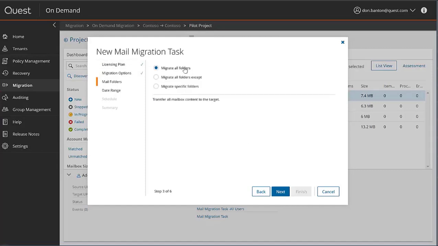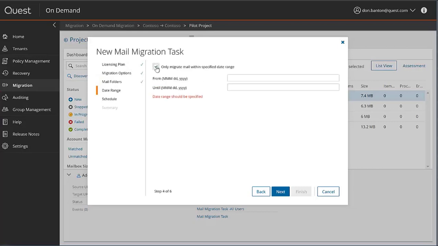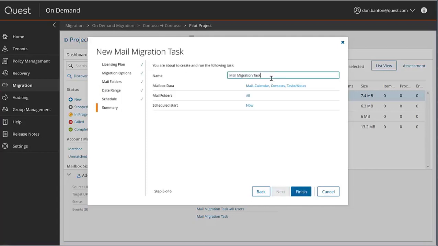By default, all folders will be selected, but you could also migrate everything but selected folders or migrate only selected folders. We can also operate with date ranges, so you would specify from and to or one or the other. We're going to run now. I'm going to add the definition to this and start it off.